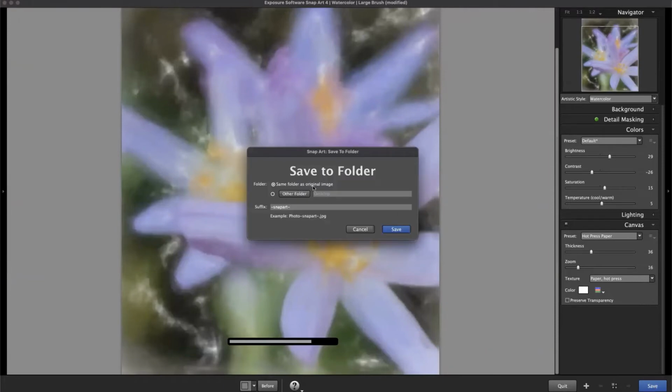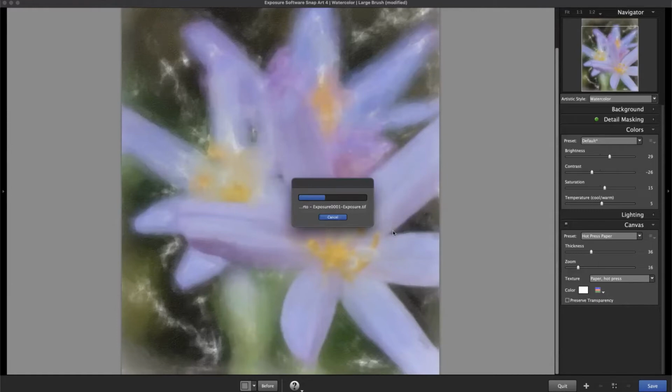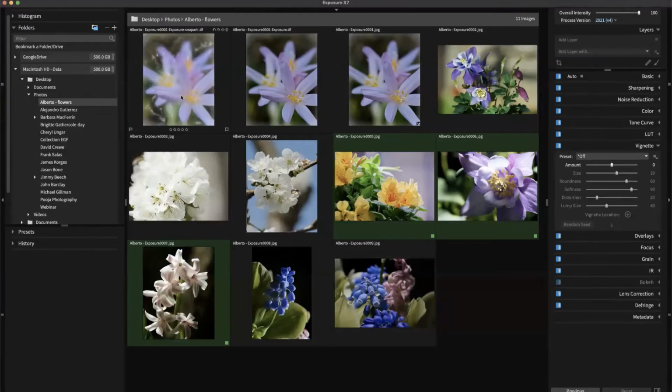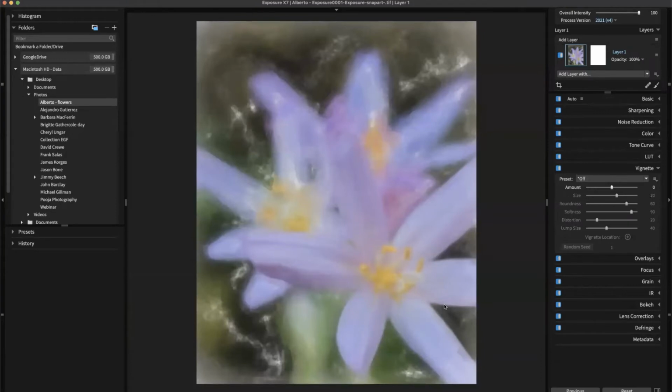And now this is just going to name it, saving it right to the same folder, and it's just going to put SnapArt right after it. So it shows you right here. Okay, so I'll save it to the same folder. And then it'll go there, save out. And remember, this one is a TIFF. That's the one we used. And back inside of Exposure here, you can see our images here.